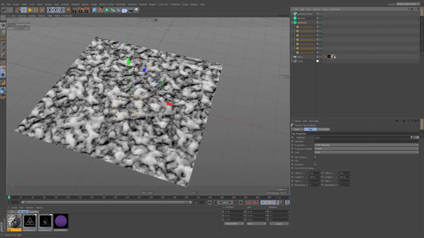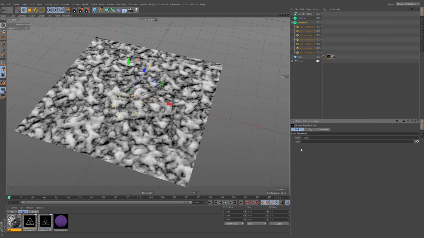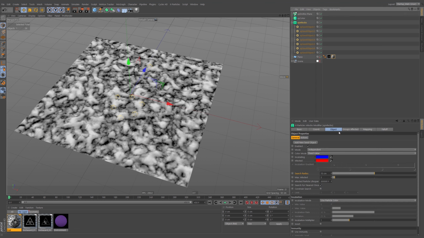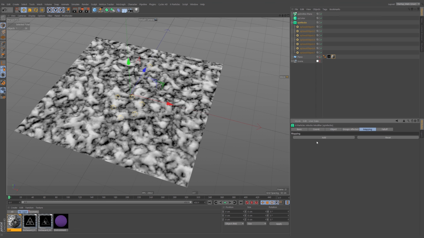What we're going to do is use this texture, and we can name these textures. If you go to the tag itself and go to the basic tab, you can rename these. So we could call this one logo_texture, and we could call this one noise_texture, giving it underscores, so I better be consistent. There we go. And we jump into the Infectio modifier, jump to the mapping tab, add a map.